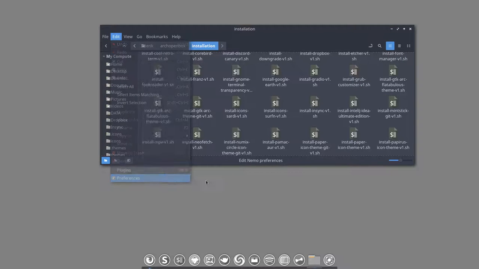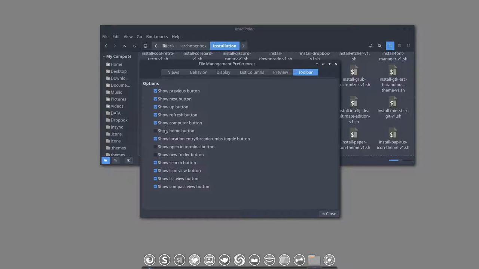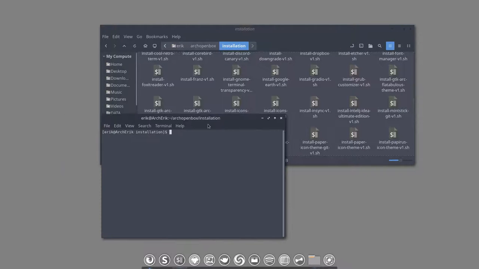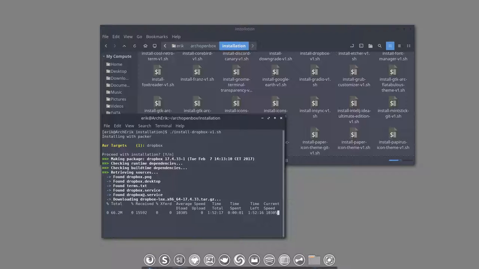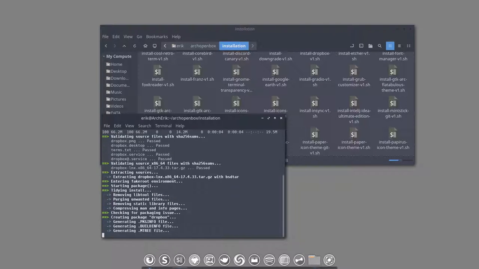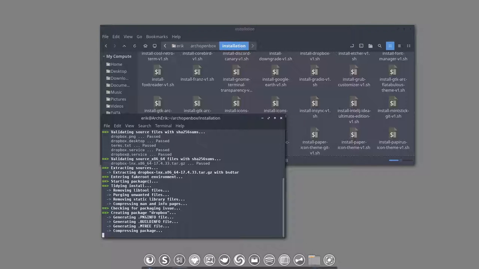Let's change Nemo so it's more efficient. Just click here. And why is that efficient? Well, when you click here on the terminal, then it opens the terminal inside this folder already. And I want just to install something. Install me Dropbox. There you go. And all these scripts, they do the same thing. They use Packer, go to the AUR, download the stuff, install it without asking me any of these questions. Do you want to edit it? Are you sure you want to do it? So it's all automatic, and we'll have a Dropbox in a bit.